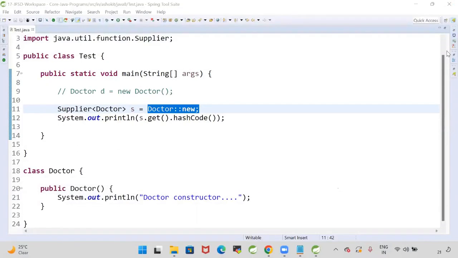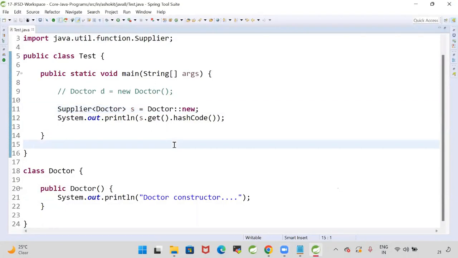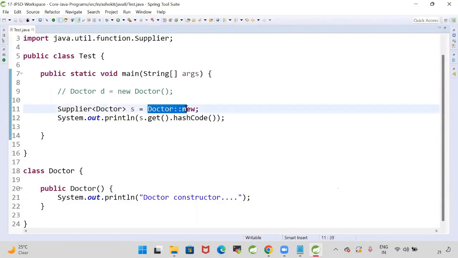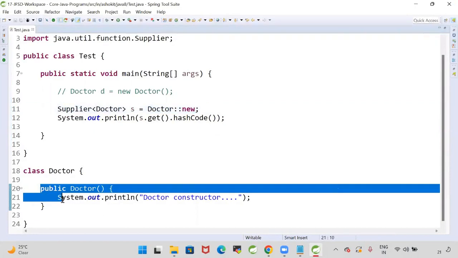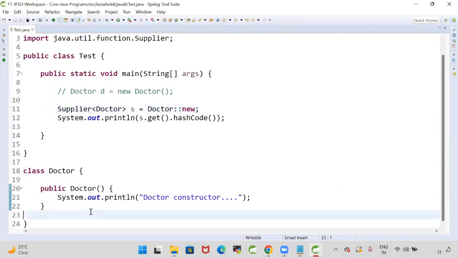Good guys. So we are using that constructor reference. Okay guys, now when you have a zero param constructor, then you can refer to that constructor by using the class name double colon new. It refers to this constructor.